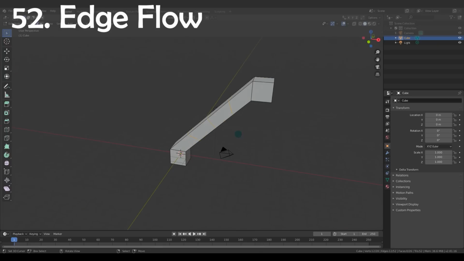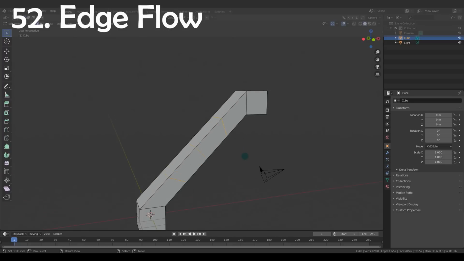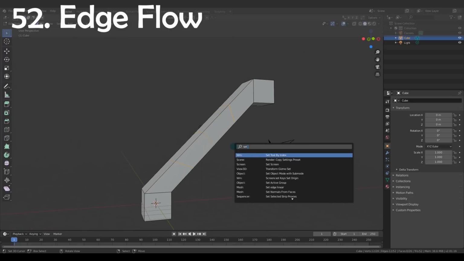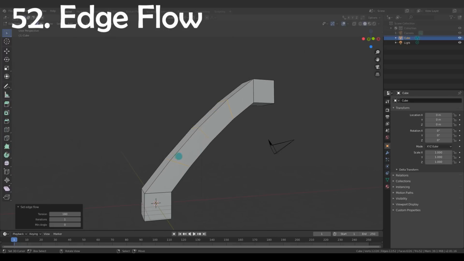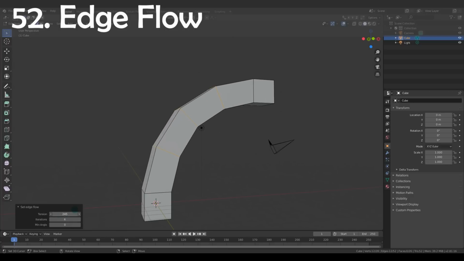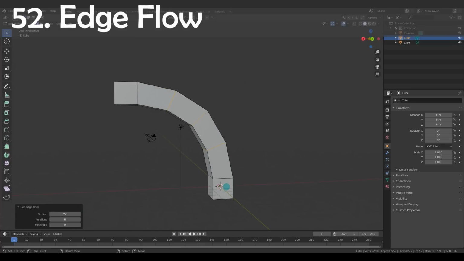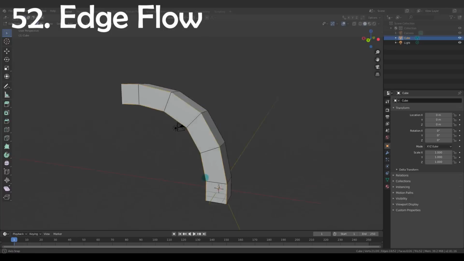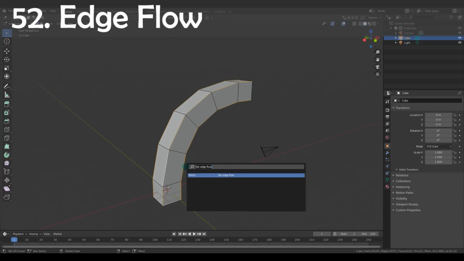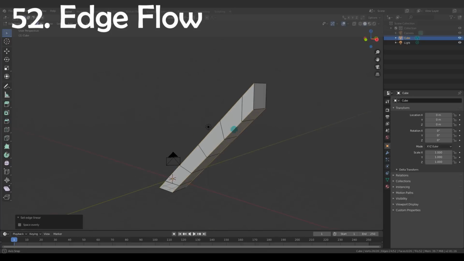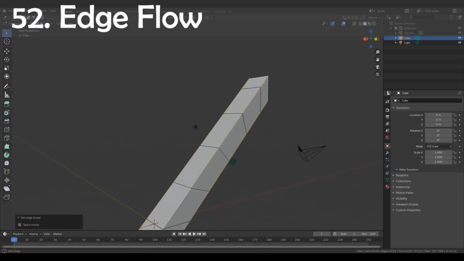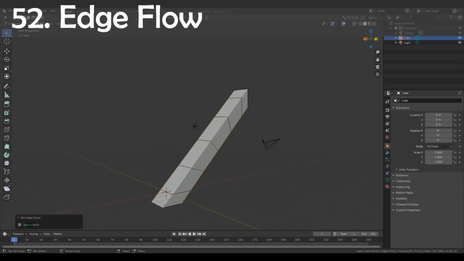The Edge Flow add-on allows you to fix your flow of topology by certain tools such as Set Edge Flow, where you can choose your iterations, choose your tension, all sorts of things to get the flow of your model just right. And when you're done with all that, you can select the other edges if you want to make it linear again and choose Set Edge Linear. And there you go. You can even make all the edges in between spaced evenly by checking this box right here.